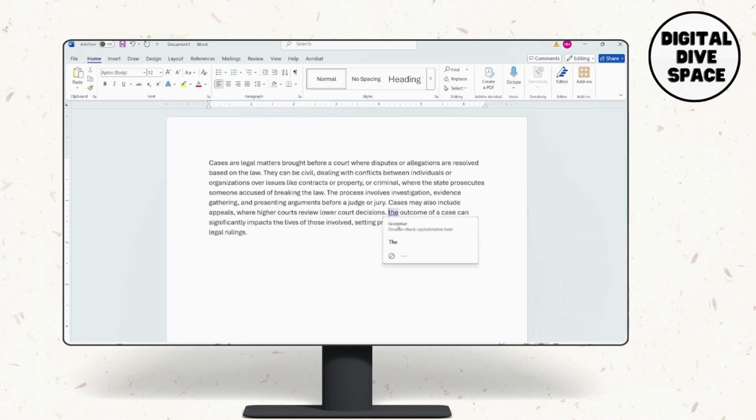So the word itself has pointed that the first letter of the word needs to be capitalized. So to change this, select the sentence again, go to the same option, change case, and here you will see sentence case. Click on it and you will see your sentence in the correct format.